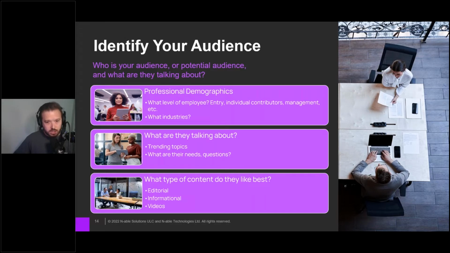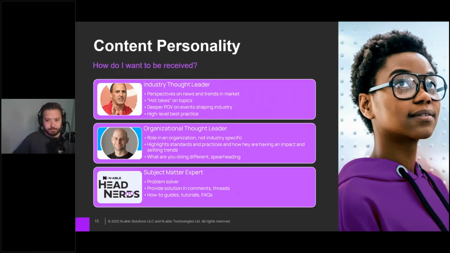What are they talking about? What questions are they asking? And also, what is the type of content that is doing best in those areas? Is it a video? Is it a graphic? Is it the carousels? Is it a question on a graphic? And again, just take note of what those might be.